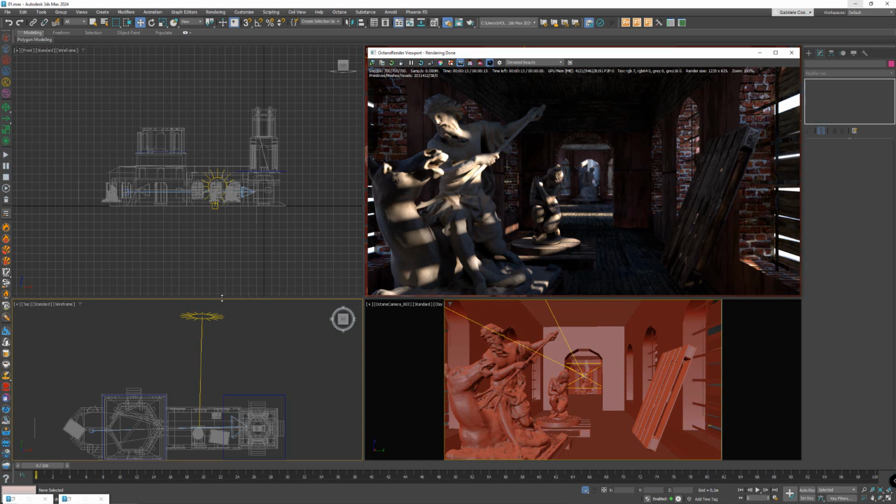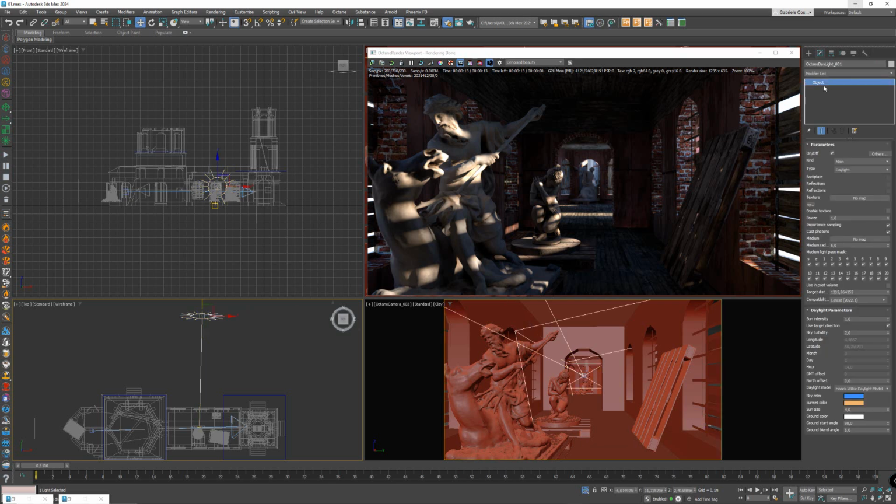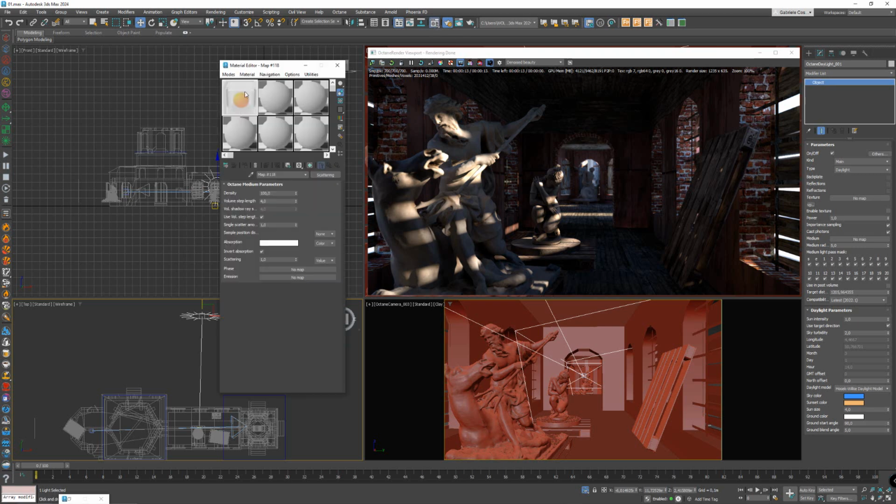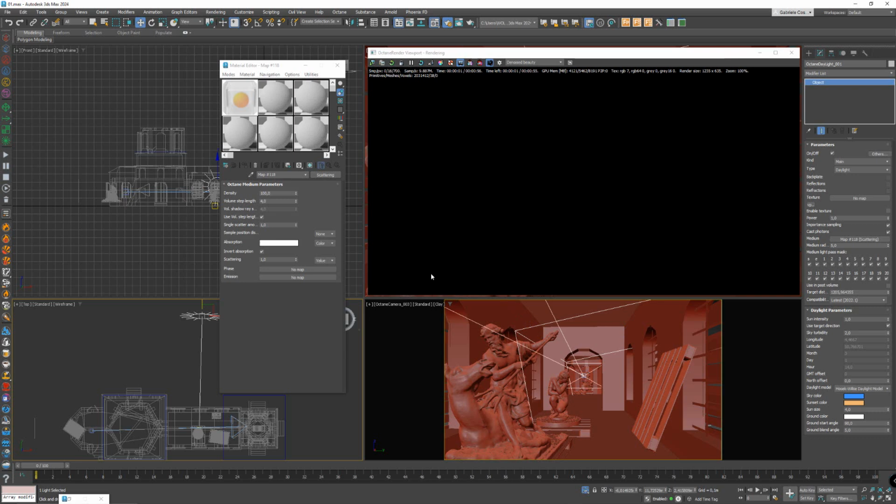We select the light source, and inside the DayLight panel, we find this slot, which allows the use of a medium node. Specifically, inside the slot we are going to insert a scattering node. Let's create a scattering node and drag it. Here our render is completely dark.